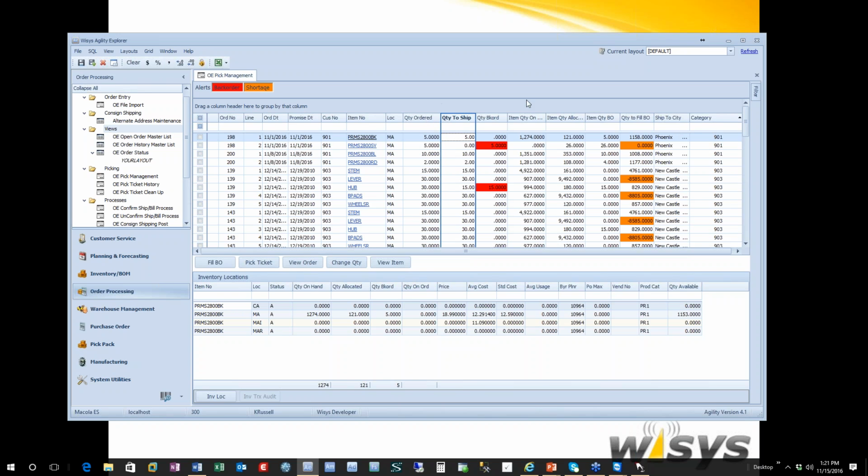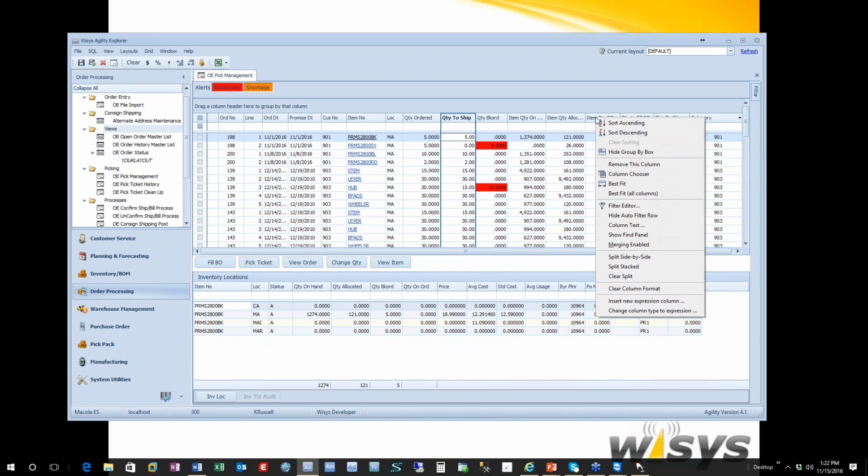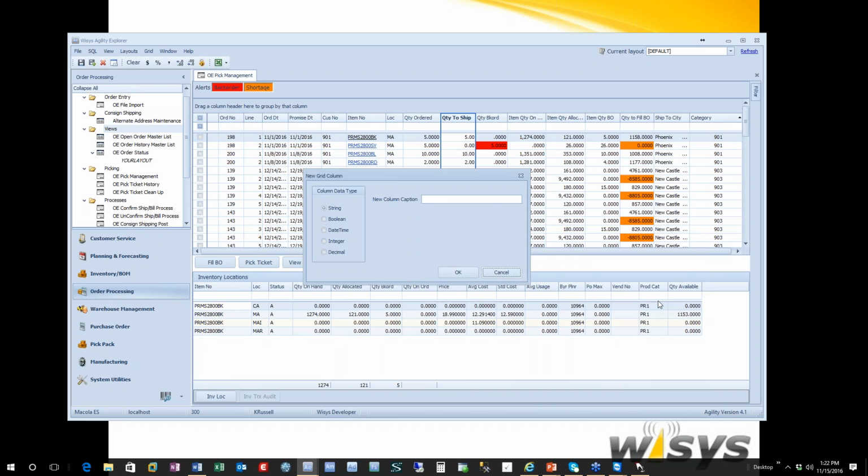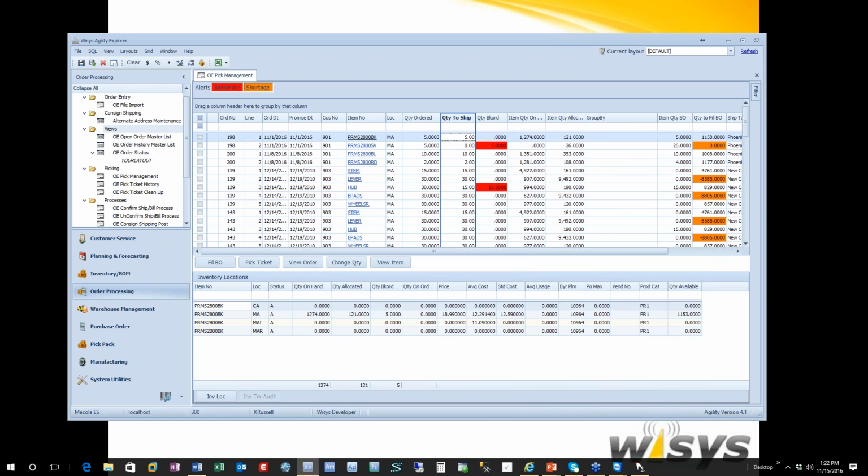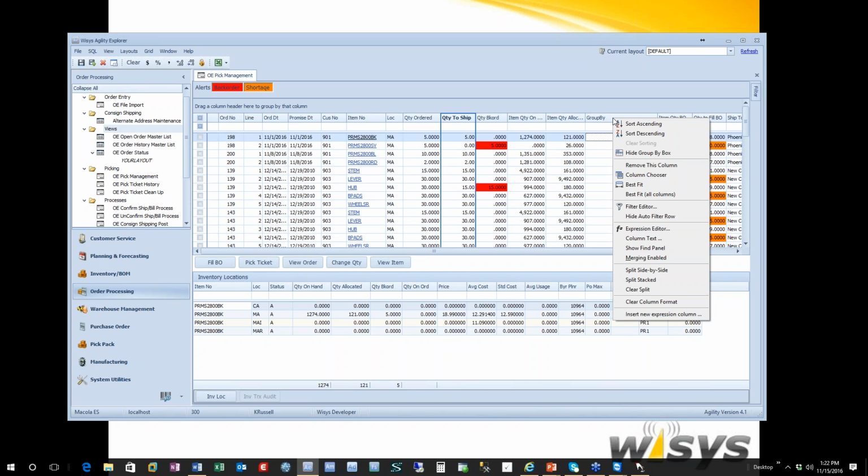add I'm going to insert a new expression column here. And in my new expression column, I'm just going to call it my group by. So I have my new field I've created here. And if I right-click on here, whoops, I got to right-click up here, I am going to choose my expression editor.